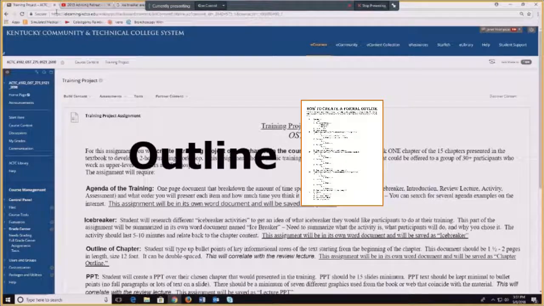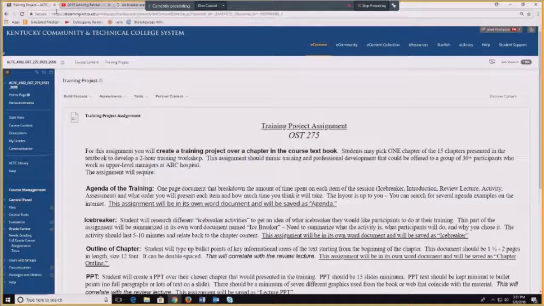The outline of the chapter, now this should be a full page, and every section of your chapter should be touched on. And this is going to be a traditional outline layout. You'll have headings, subheadings, and bullets underneath of them. You want to put whatever you think is important from that section to be covered that you want to touch on, and that's its own document.